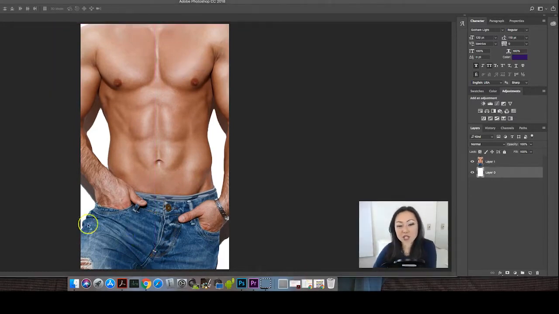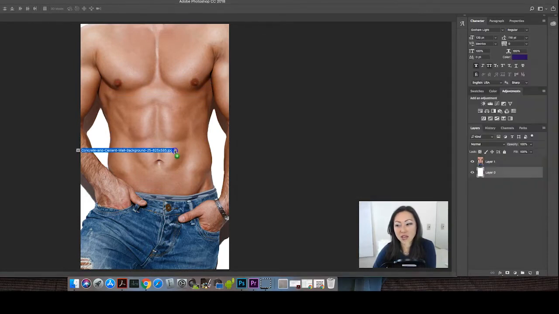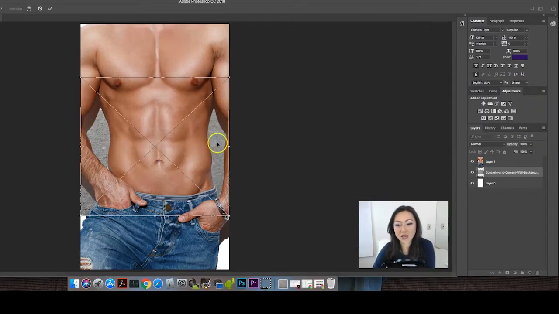The next step is to fill in this white space with something a little more interesting, and we're going to go ahead and add cement. So I have some cement over here. It's a JPEG file. All I have to do is simply take that file from my file folder and drag it onto Photoshop, and it will add it here.